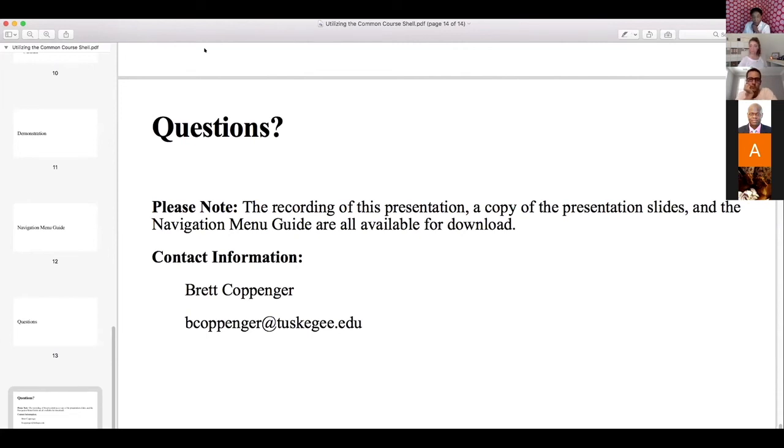If anyone wants the zip file of the Common Core shell, you can email myself, Dr. Coppenger, or Dr. Natam, and we can send it to you. It'll come to you as a zip file. It's not a huge file. Then you simply open your sandbox in Tuskegee Blackboard and you can import it. But I would caution those of you who have not imported a course package before to feel free to reach out to one of us and we'll walk you through that process, because you don't want to inadvertently overwrite one of your actual live courses.